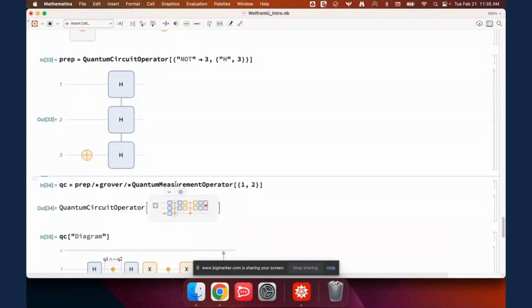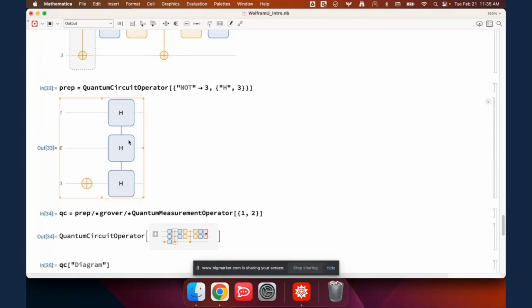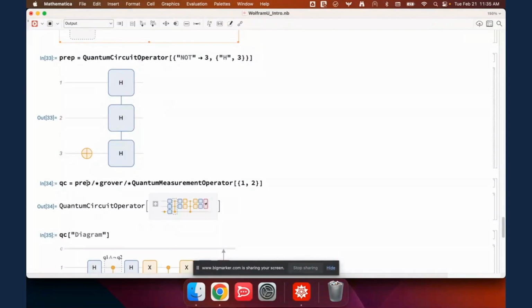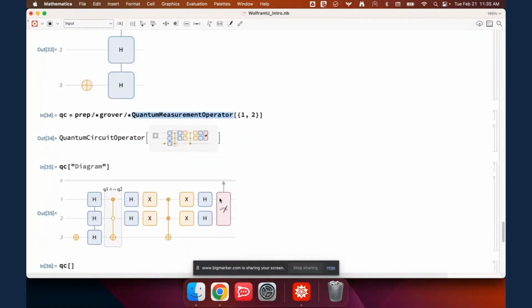And now look what I'm doing here. So here I'm making a composition of some circuits. Remember, this is one circuit, this is another circuit. And look how it is done. The notation that we have here is just for right composition. I'm saying, okay, start with the circuit that I called prepare, and then Grover, and then measure qubit number one and qubit number two. And this is a circuit that I have constructed out of that.